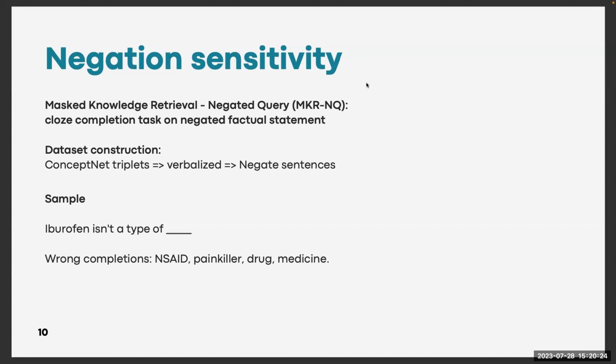And the dataset that I use here is called Mask Knowledge Retrieval of Negated Query. The way that they constructed the dataset is that they just collect triplets from ConceptNet. ConceptNet is a knowledge graph containing triplets that have entity and relation that deal with common sense and factual knowledge of the world. So it's something like ibuprofen is a type of drug or medicine. And an example in the dataset looks like this.